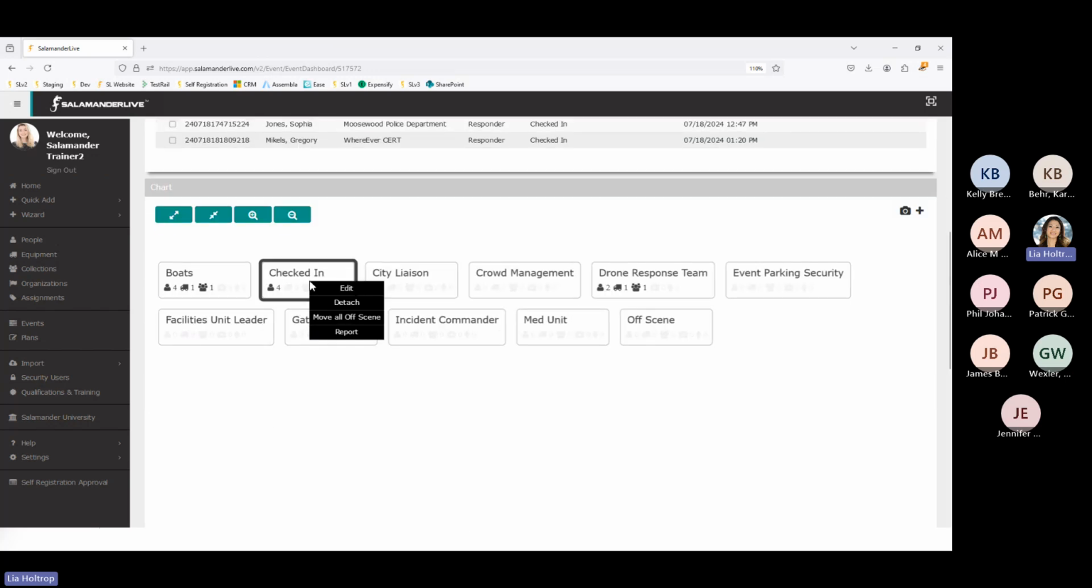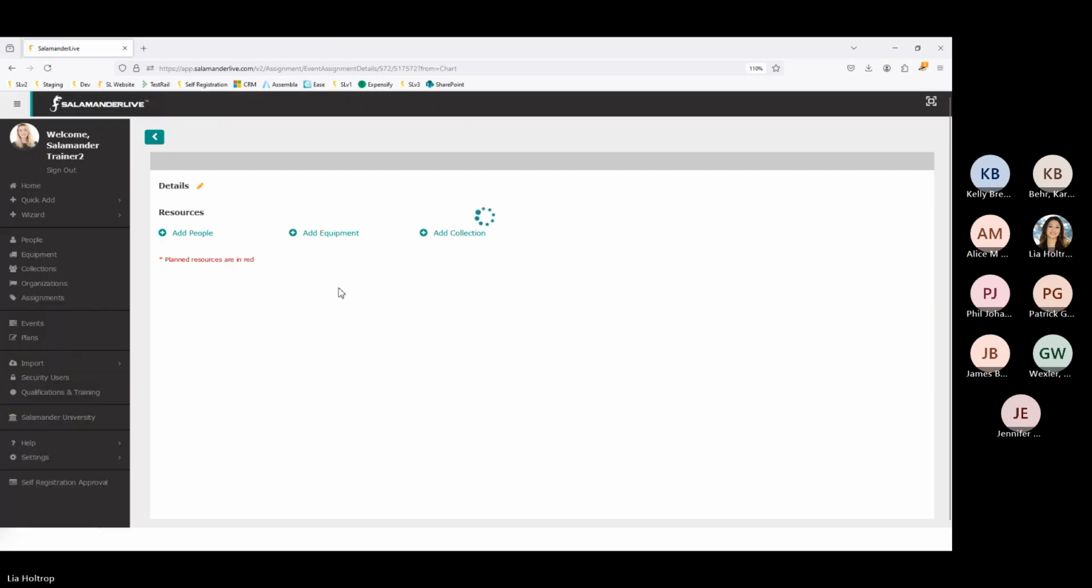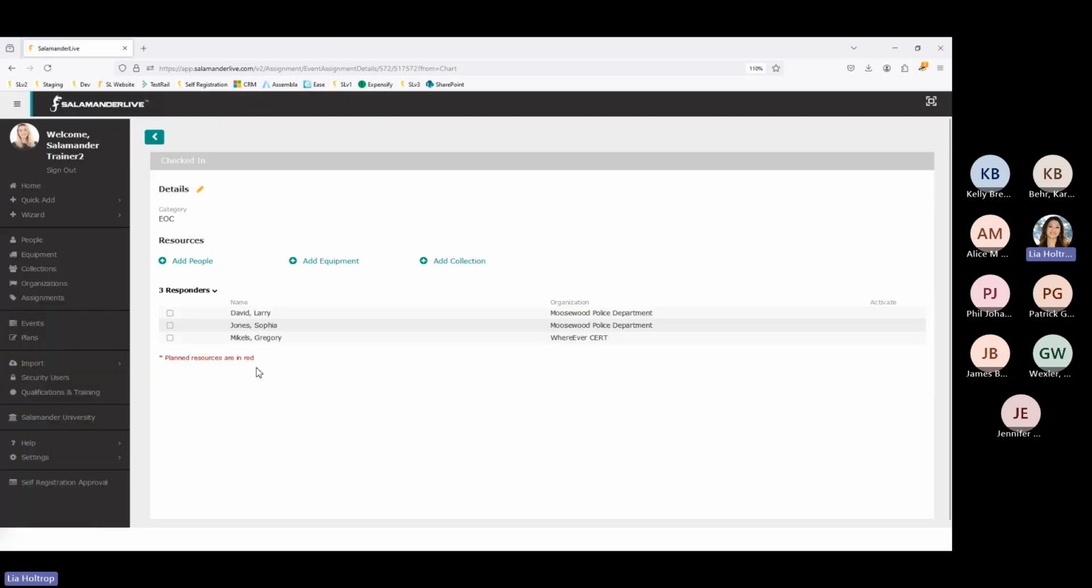So in this case, I'm going to go in here. Again, this is if you have Events Pro. If you do not have Events Pro, you're not going to be able to do this from Salamander Live. So this is another way you can do it. I can right click on this assignment. I can find the person.